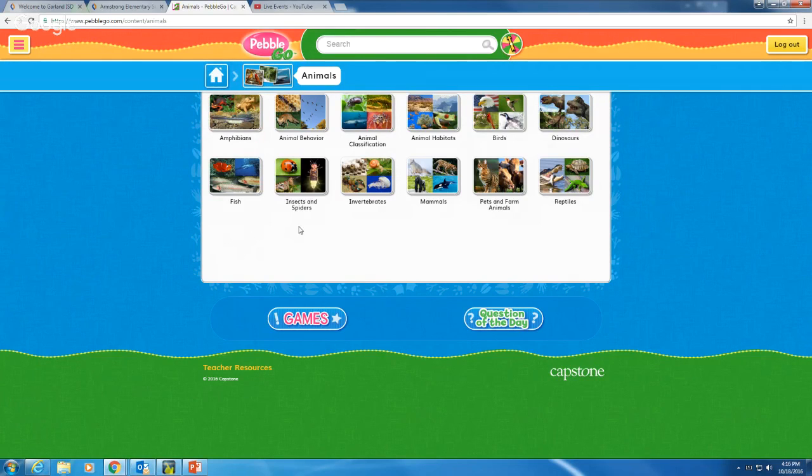Everything that your student will need to write a research paper, or even just to do some research on something that you're doing in the classroom, can be found on this site and is completely user-friendly. Everything pretty much is read to them. So it's not something that they're going to struggle with trying to read and understand. They can just listen.